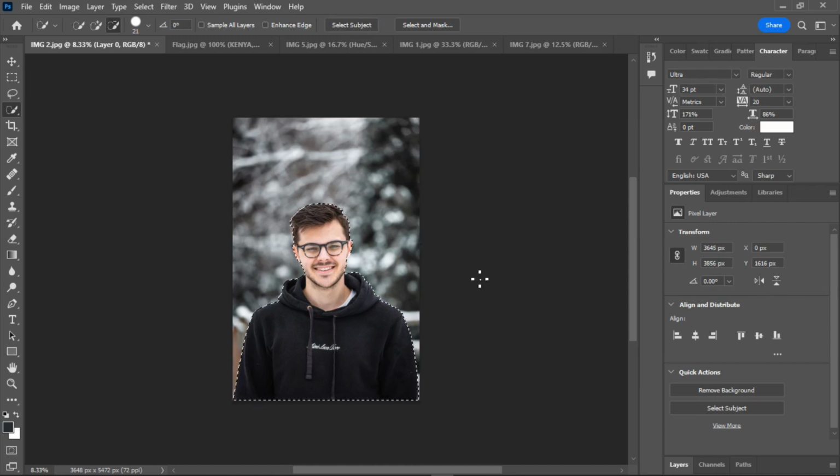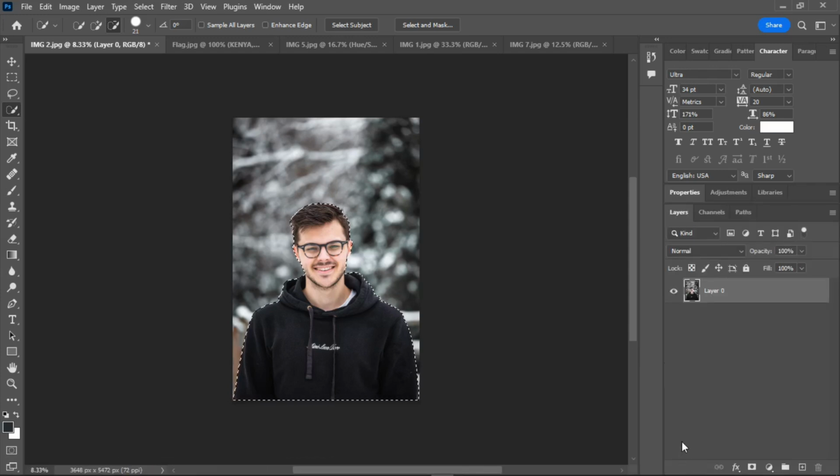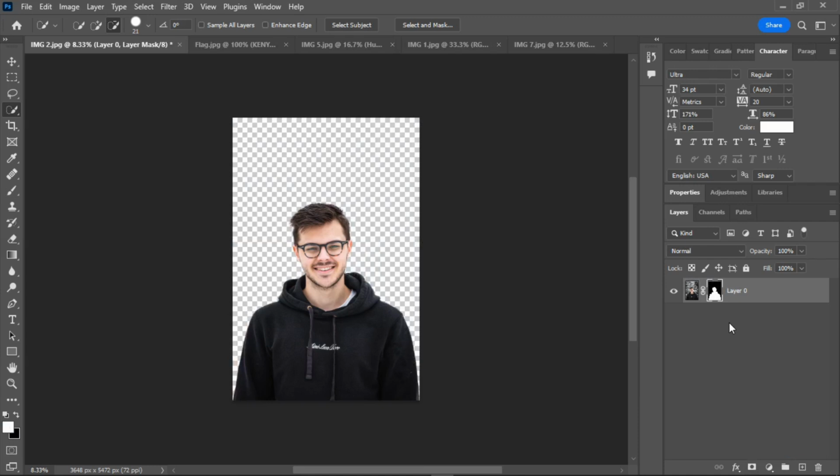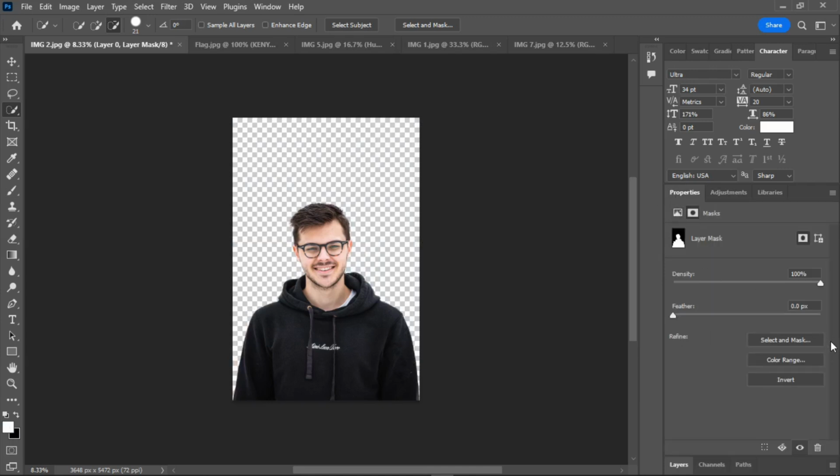So guys, I want to show you layer masking. Now go to the layers panel here at the bottom, and then guys, I click on this icon for the masking here, add layer mask. Now click on it, and then guys, we have just added the layer mask. Now here in the properties, ensure that the mask is selected. Then I go to the properties, and then guys, I click on this select and mask.